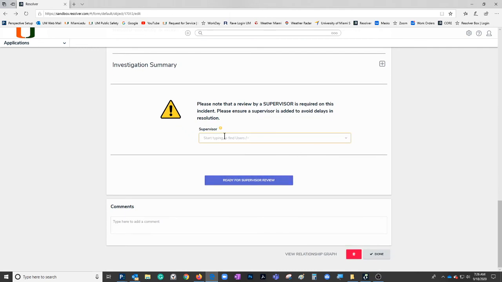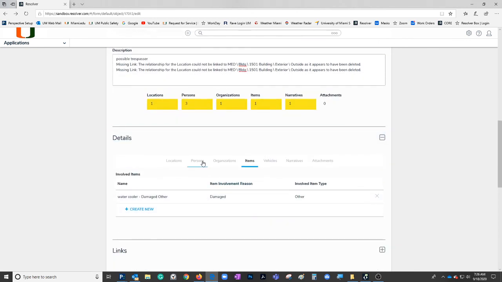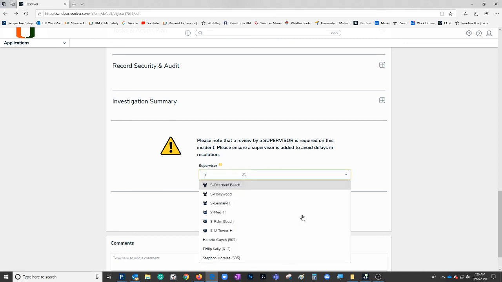So once you do that, and you have completed everything you need to, all the mandatory fields, you have all your persons, organizations, items, vehicles, narratives, you're going to scroll down and you're going to select in this section right here the supervisor for the shift that you're currently working or when the incident happened. Again, I use the example that you may be an officer that works in the whiskey shift, but you're doing overtime and you're working on the H shift. And let's say this incident happened in the H shift. So all you're going to do is, in this box, click on H for the shift, and it's going to give you all the options to have an H on it.